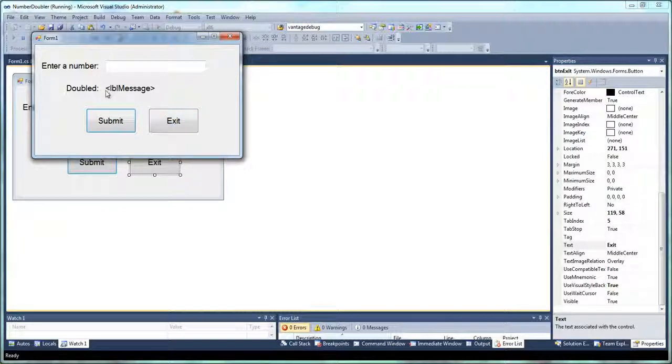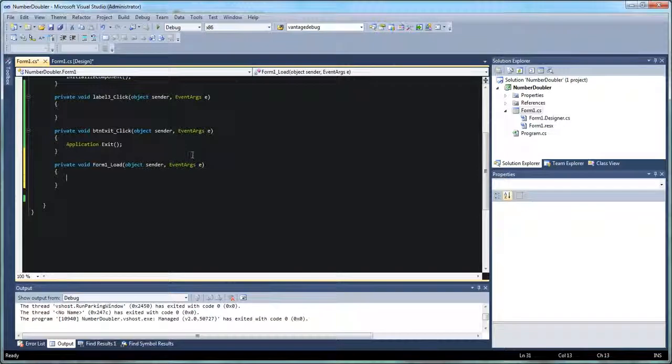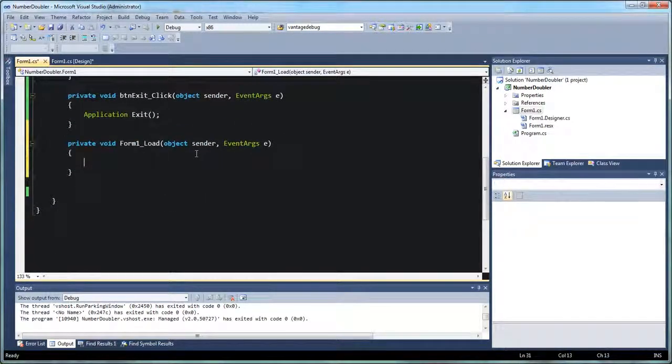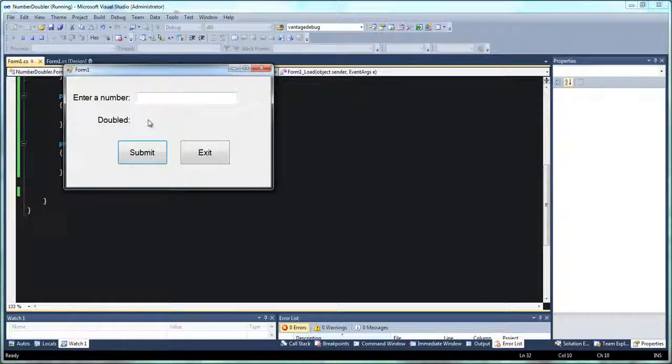And I see that I still have that default placeholder value. So I want to clear that out of my form load. Going somewhere that's empty, double click, will generate my form load event. And I'm going to say lblMessage.Text equals quote, quote, semicolon. Starting it again, I can see that's cleared out and everything else is ready to go.